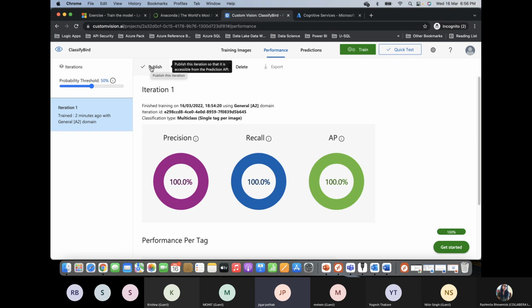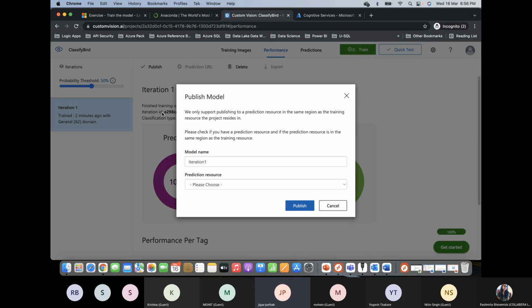In general, of course, you have a prediction URL also available. If you have any specific image URL and you just want to push it into this, you can do that. But right now we just have a published model. Here it allows you to select your prediction resource. This is my iteration. You can provide the model name, what kind of model you are planning to publish, and accordingly you will be able to execute this activity.